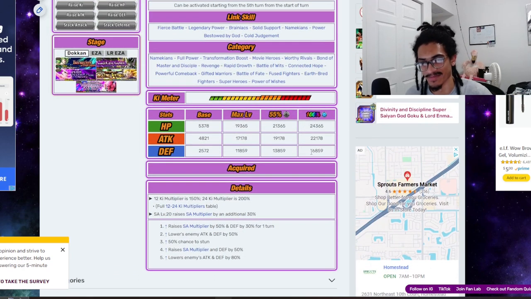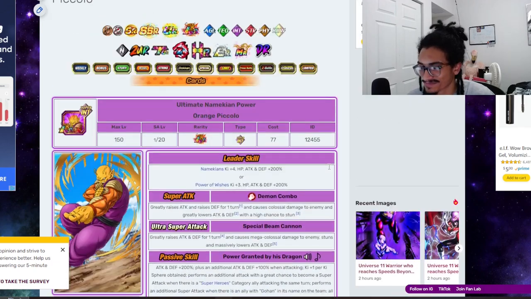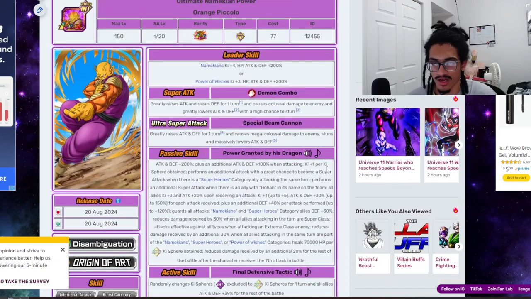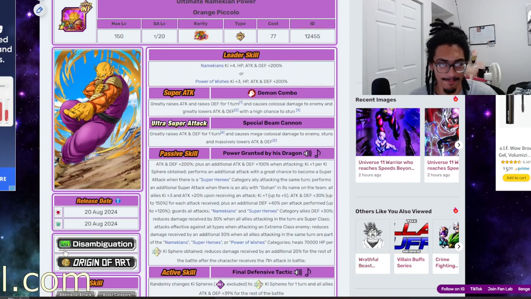And these are his stats. Yeah, it makes a whole lot of sense. His defensive stat. It's like his overall balance stats. Yeah, he's going to be hitting hard, is he? So, anyways. That's going to be it for Orange Piccolo.